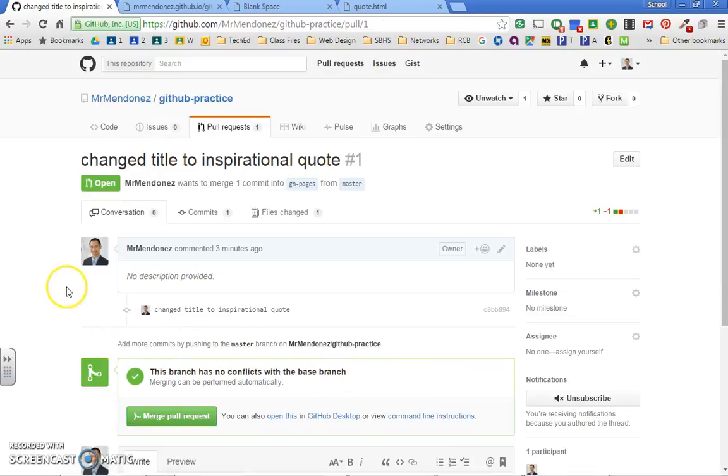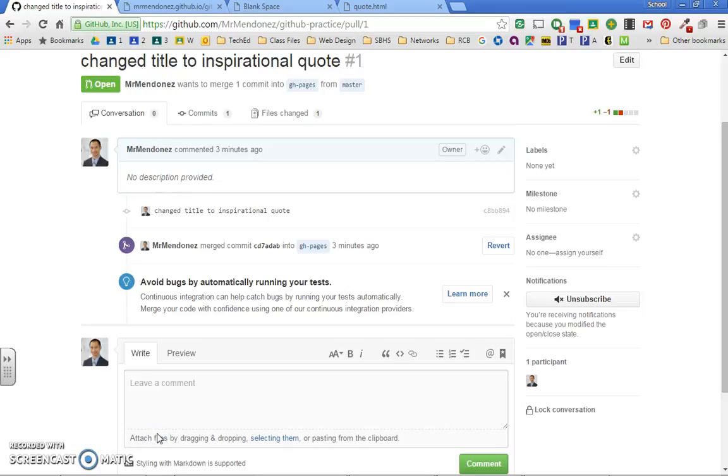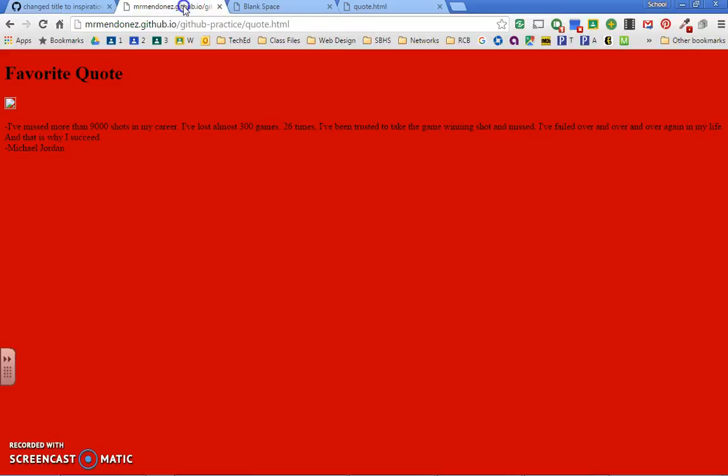You're going to create that. Now you're going to actually merge them. So now when you click on merge, the GH pages branch will mirror exactly what it is on the master branch. So merge pull request and then click confirm. Now when you hit refresh, inspirational quote. I still don't know why my image isn't working.